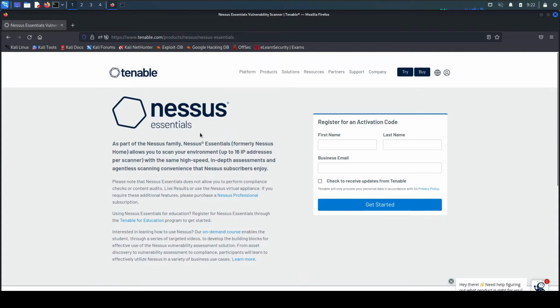So as I indicated, we'll be using Nessus Essentials for this particular demo. The main drawback with the Essentials is that it's only available to scan up to 16 IP addresses per scanner, right? But the good thing about this is that it's absolutely free to use. So if it's something that you want to follow along with, or it's something that you want to use on a small network that's up to 16 IP addresses, the Essentials would be good for you.